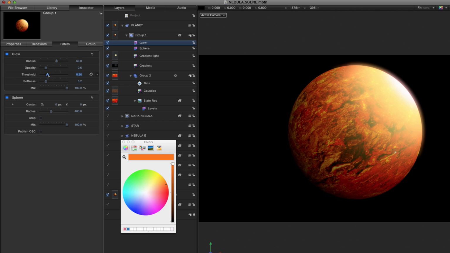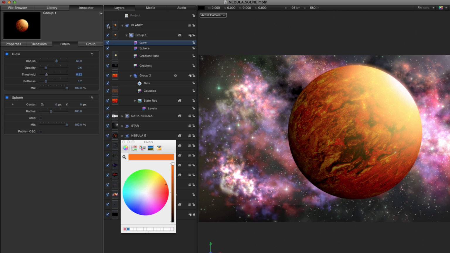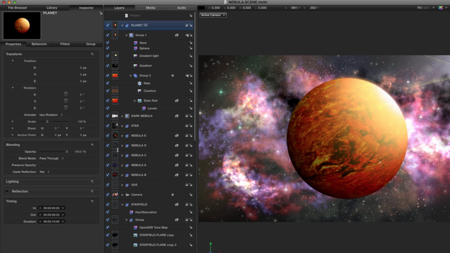Let's try reducing the threshold. Yes, that'll work better actually. If we reduce it down to about 0.2, it's taking in more of those brightly lit areas. Okay, so that's our planet done. So we can hit Control-Shift-S, brings everything back. Okay, so let's just move the planet into the position that we want.